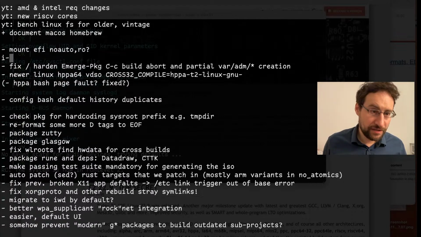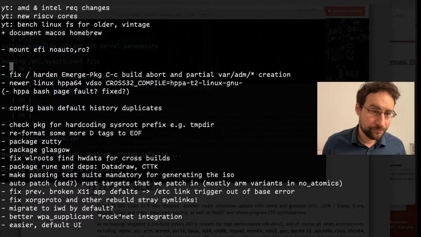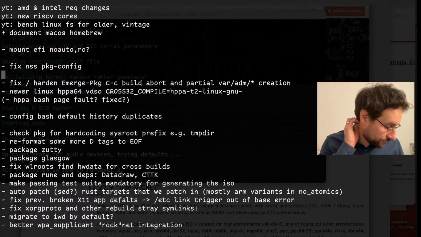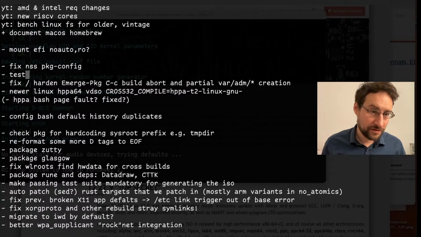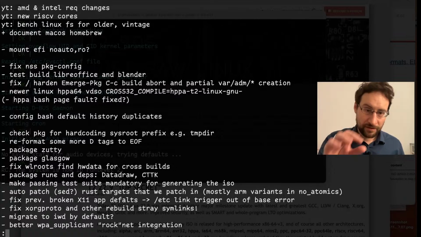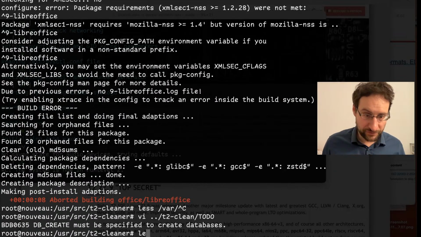So basically, fix the NSS package config, and what did I just say? Test build LibreOffice and Blender, but not on my system. In the meantime, how old is my system actually?